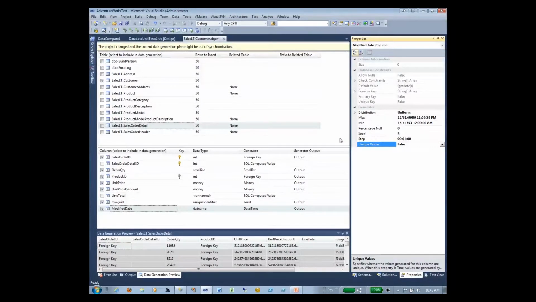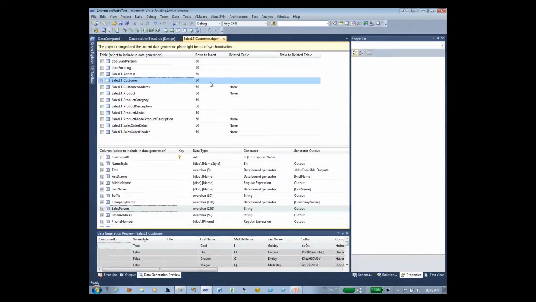Now, note too, earlier I said we could change the number of rows to insert. By default, it's 50, but I can change this to 500, 5,000, 5 million. I'll warn you, though, that if you do that, you want to make sure to turn off your data generation preview, and you can do that by simply closing the window.